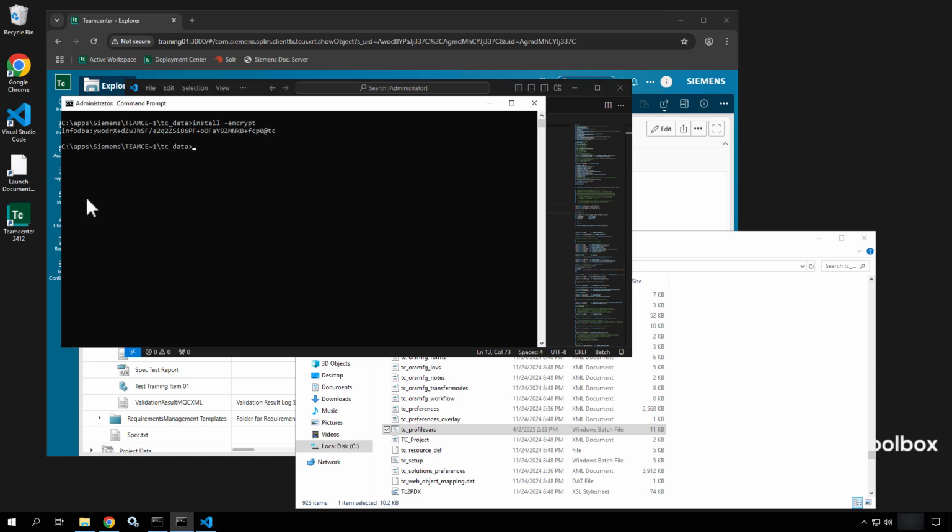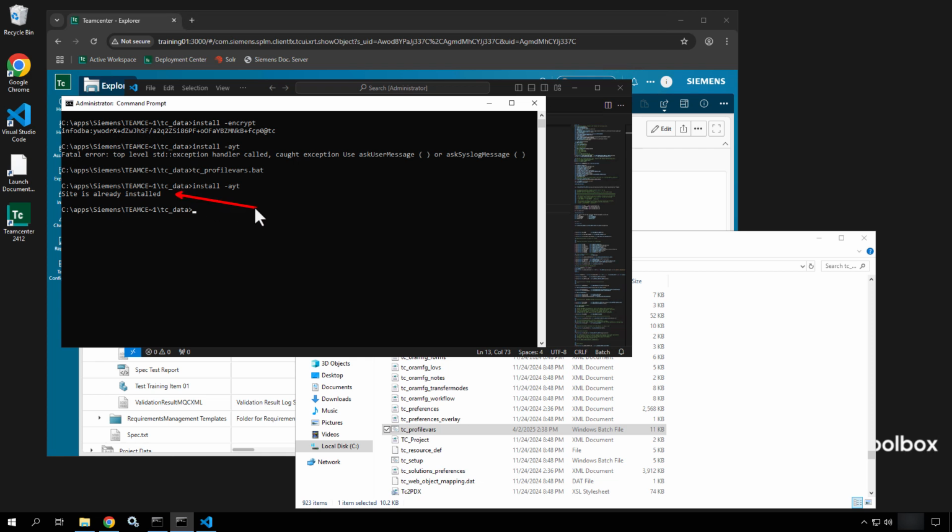If I come back in at the moment and run install AYT, it's not going to succeed. I'm going to re-execute the TC profile vars. And at this point, I should be able to say install -AYT, and then it connects. So this is an essential tool for going in and updating your database connection information if those passwords change.